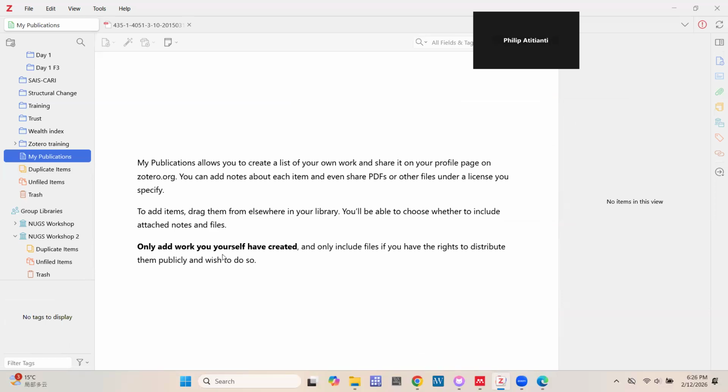Maybe if you want to keep track of your publications, you can keep them there. So it says My Publications allows you to create a list of your own work and share it on your profile page on Zotero, and the PDFs or the files.